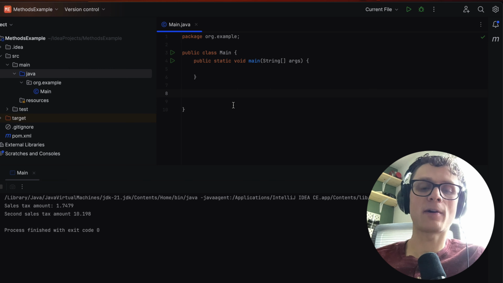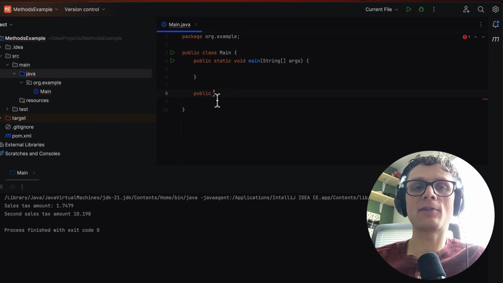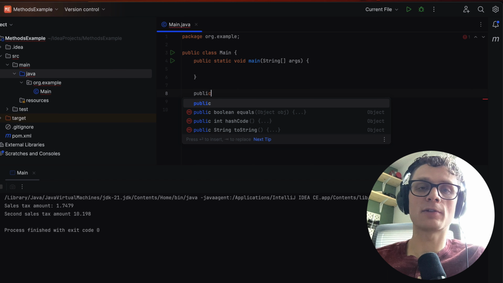And the first required part is called the access modifier. And that just means, is this method going to be available outside of this class? If so, then make it public. If it's not, if you only want to make this method available within this class, then make it private. Those are the 2 main ones. I'm going to make ours public.